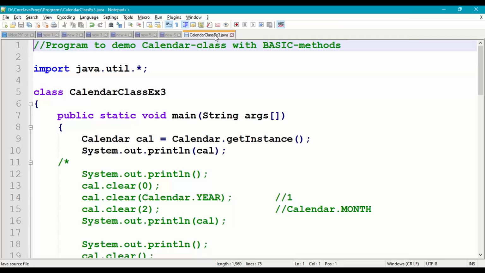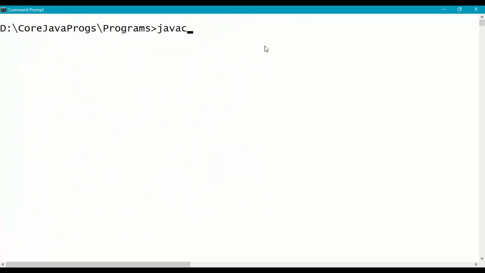Take a new page. First we'll write the comments: program to demo Calendar class with other methods. Import the java.util package and then take the main class CalendarClassExample3 with the main method, and save this program in your working directory. Now the Calendar class getInstance static method returns a Calendar class object; store that in cal and print cal. Save this program, come to the command prompt and then compile the program.